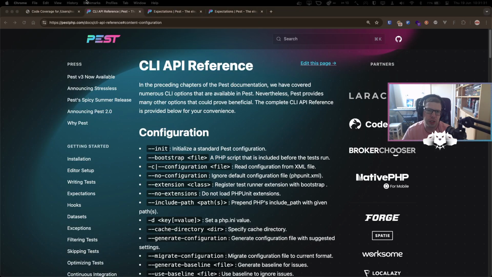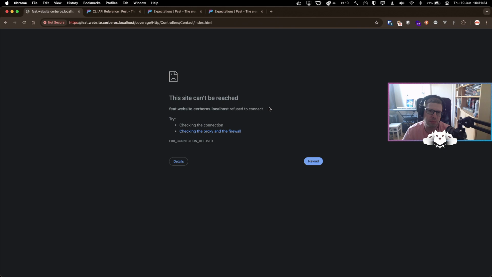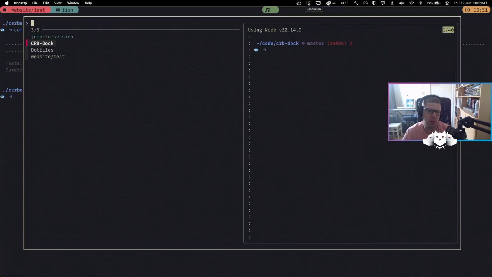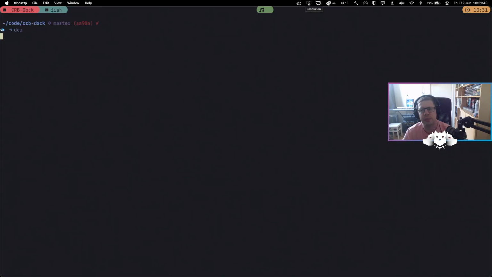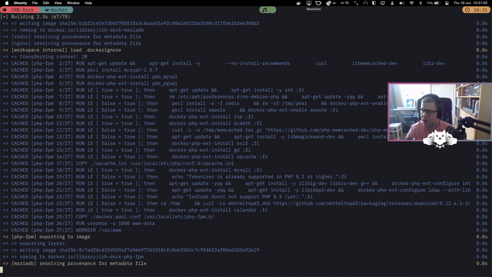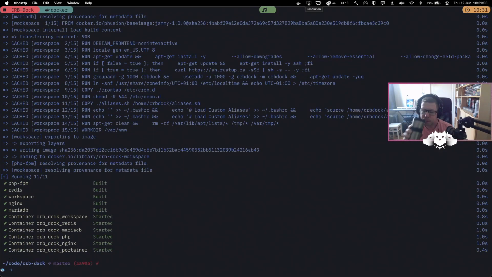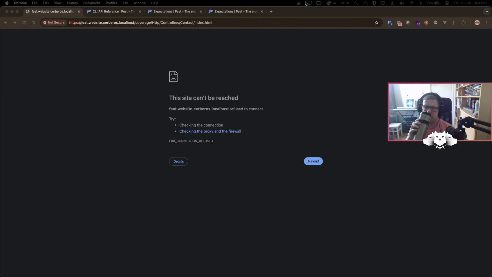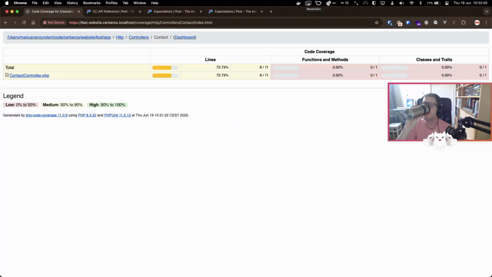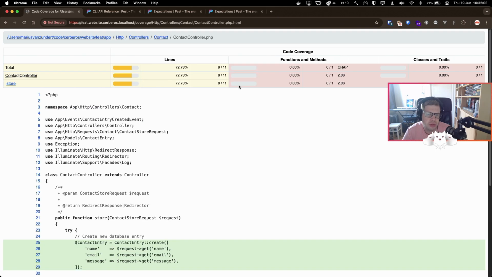Okay, so coverage. Oh yeah. Yeah, for sure. Oh yeah, I updated Docker without upping the containers. There we go. So what's this one yapping about?